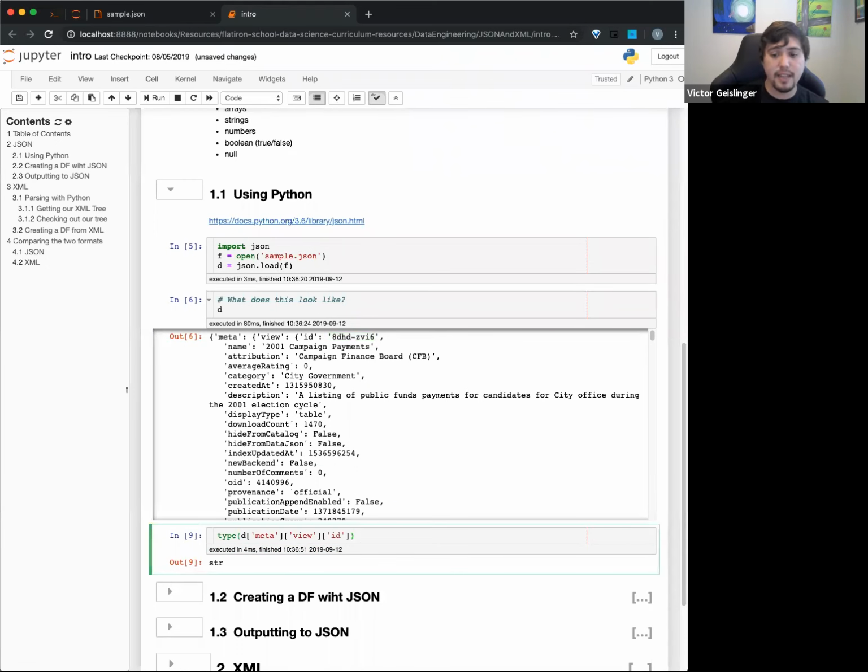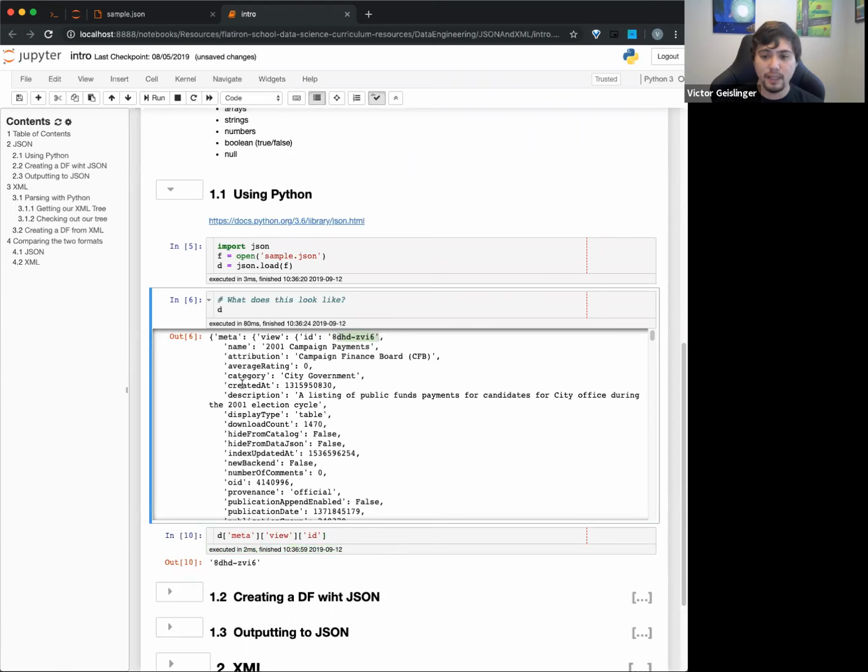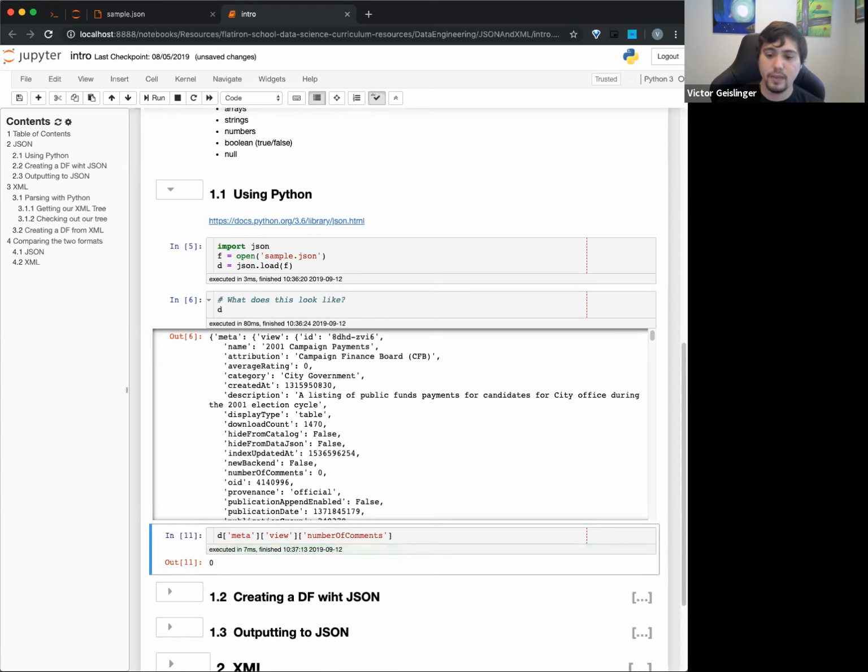And I can actually print this value out. If I go like this, you can actually see it's a string right here. I could also have done something like, let's pick, I don't know, number of comments, right? So number of comments, and you can see here, 0, which is there. Okay. Simple enough, right? Makes sense so far?